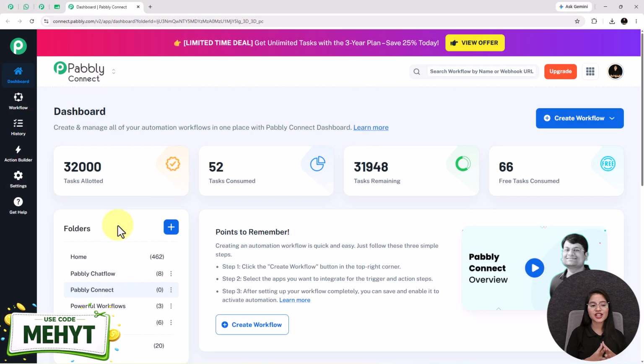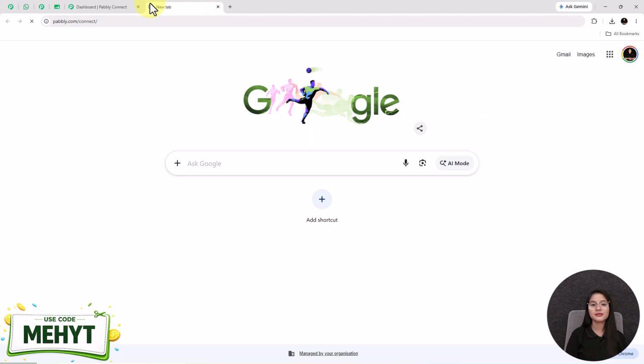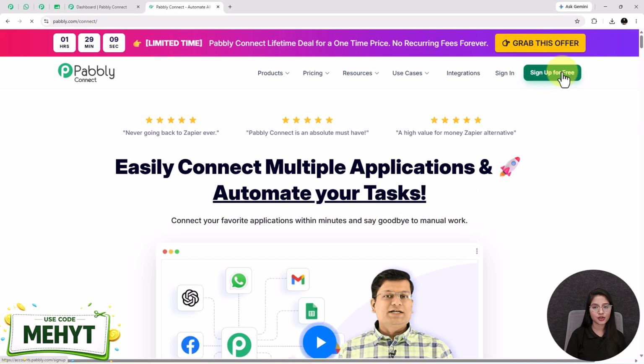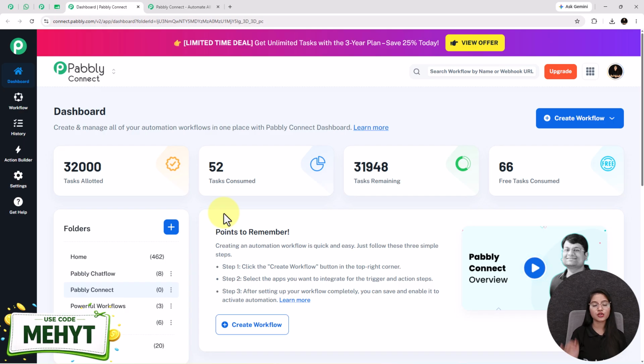Alright, so this is the dashboard of Pabbly Connect. If you are an existing user of Pabbly, that is perfect. But if you are not, then go to pabbly.com/connect and complete the sign up process. Once you do this, you will receive 100 free tasks every month to explore the software, which is perfect for testing. After doing the sign up process and selecting the application as Pabbly Connect, you will successfully come to the dashboard of Pabbly Connect. Here you can create and manage all of your automation workflows in one place.